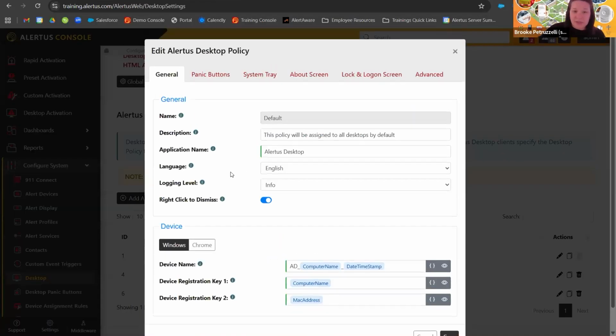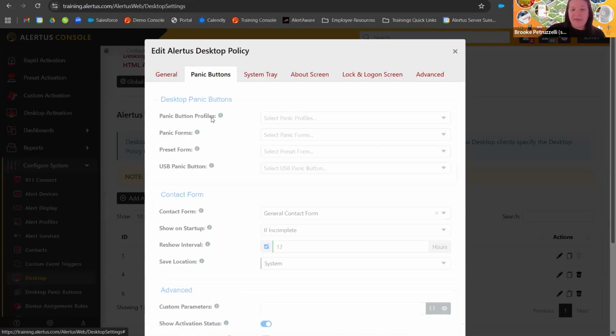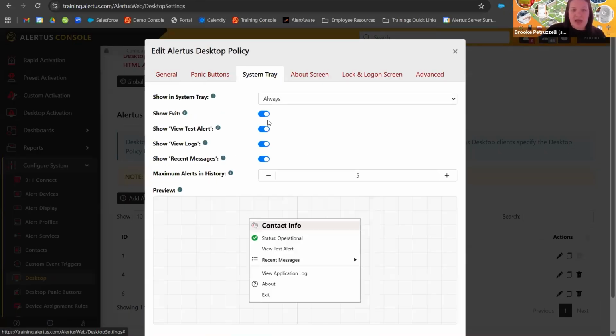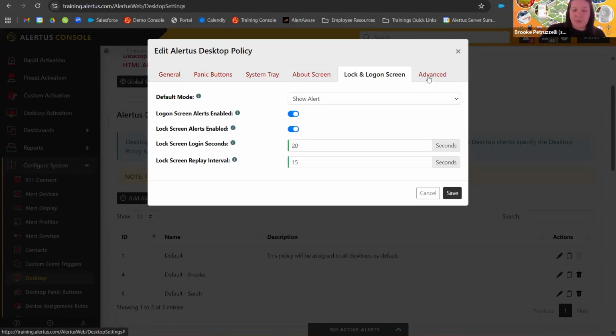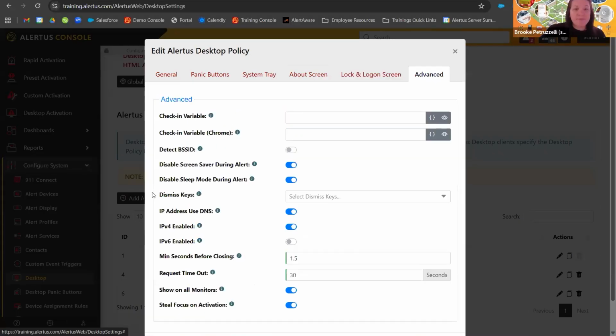So for all my default devices, maybe I'm not going to have them have panic buttons. And on the system tray, I don't want them to be able to exit. So I'm going to set that so it will always show in the system tray. They can't exit out. They can see a few other things, but I can set some settings for lock and log on screen or specific advanced settings.